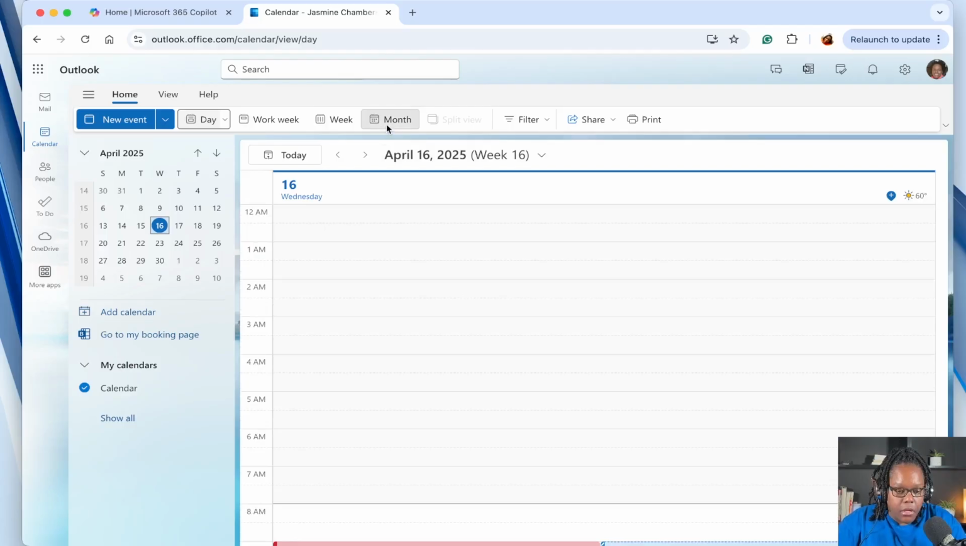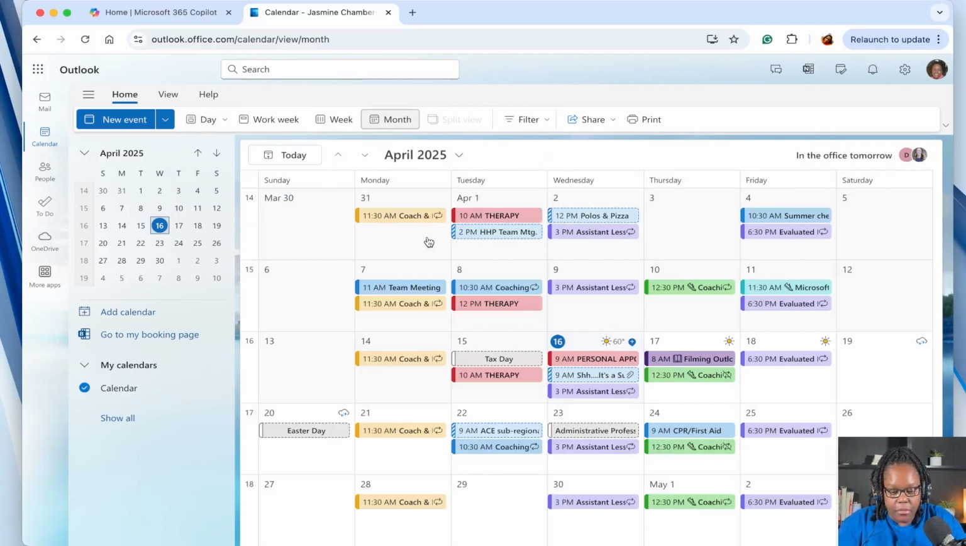I like the month view just because it allows me to kind of maneuver and get a big picture of things, but whichever view is more comfortable for you, then that's what I would suggest that you use. But I will be using the month view for most of this tutorial.